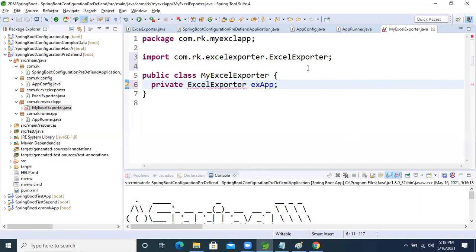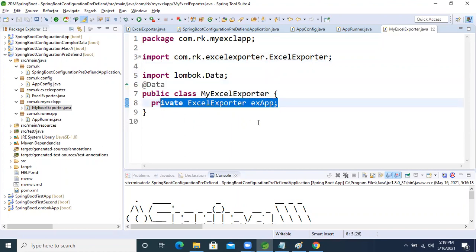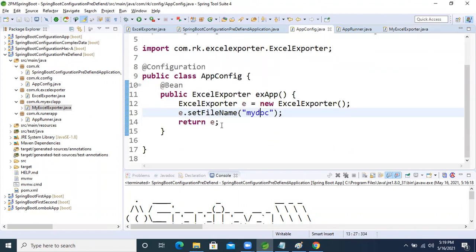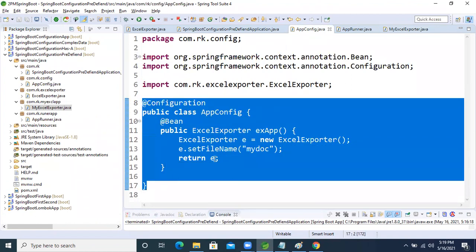Private, fine. Okay. So what we will do now, at the rate data annotation I'm applying on the top of this class, right? At the rate data to Lombok to generate what? Setter and getter methods. That's it guys. So now again what we will do now, come inside that configuration class. Inside this one, already one bean we configured, right? Already we configured one bean.